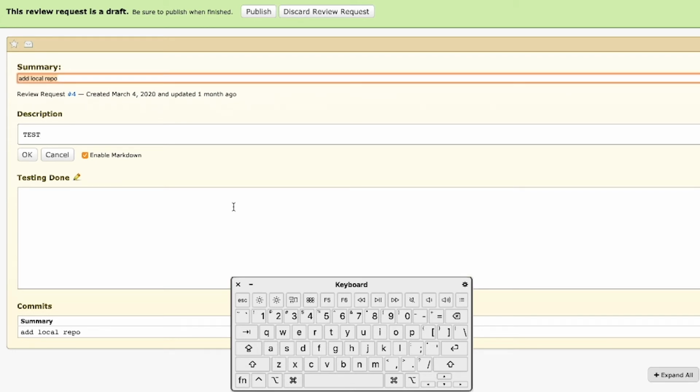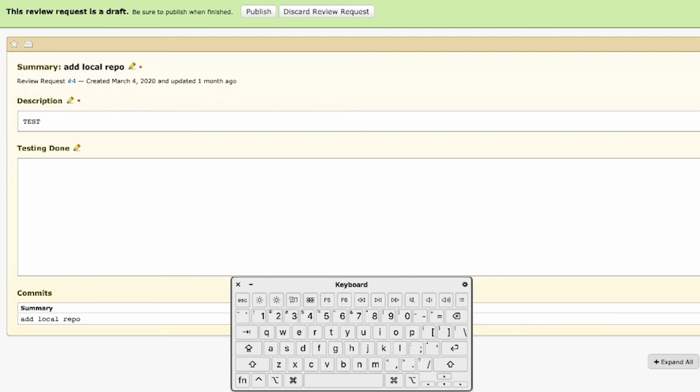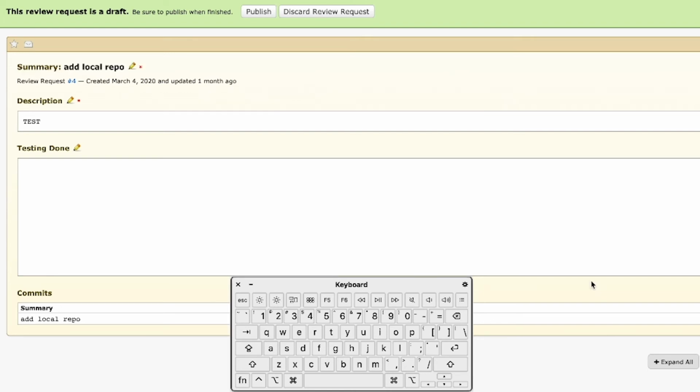So now with the keyboard shortcut function, we can quickly navigate to, for example, the summary field by pressing tab plus S. See, the summary field is now being, you can edit it. With this keyboard shortcuts, we can more efficiently navigate through the page.